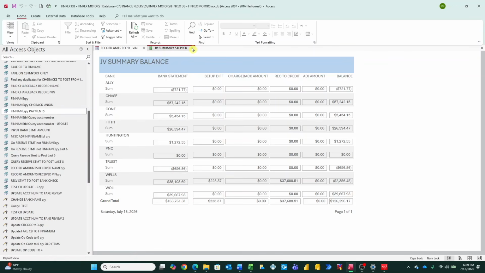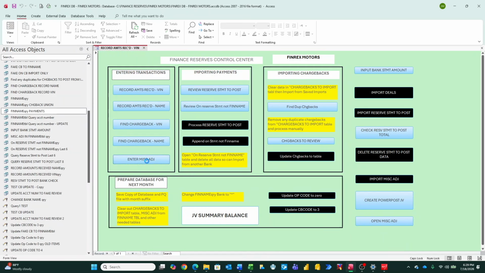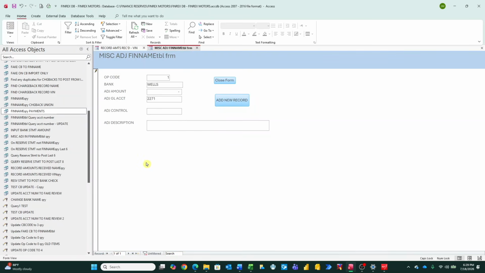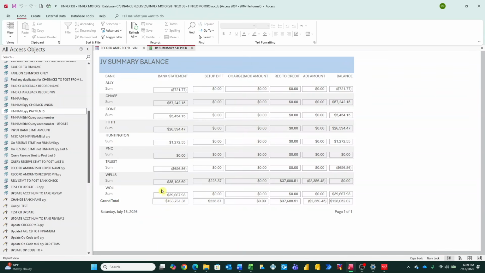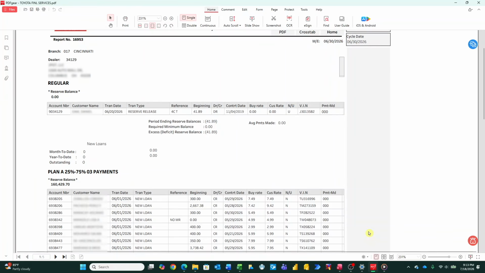Simply click on Enter Miscellaneous Adjustments. Enter the bank, the amount that is coming out of your statement for the gap refunds, a control number where you want it posted to, and a description. Close the form. And now we are going to review the JV summary and note that the balance for Wells Fargo is 0. Next up, we are going to process the Toyota statement.